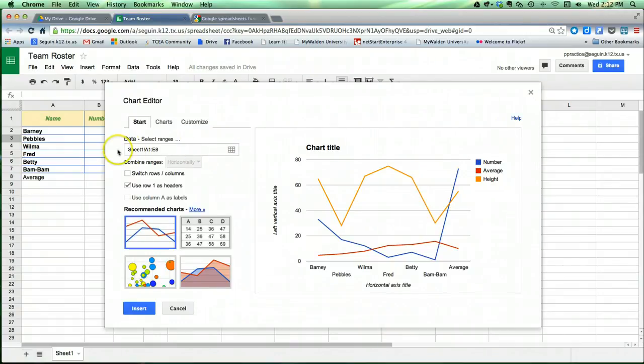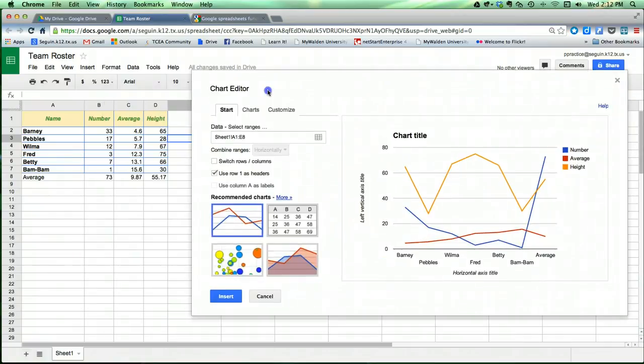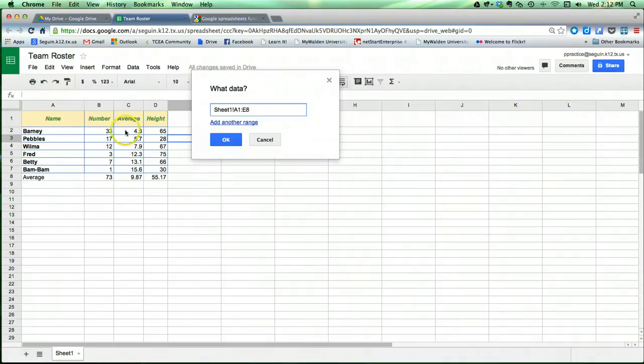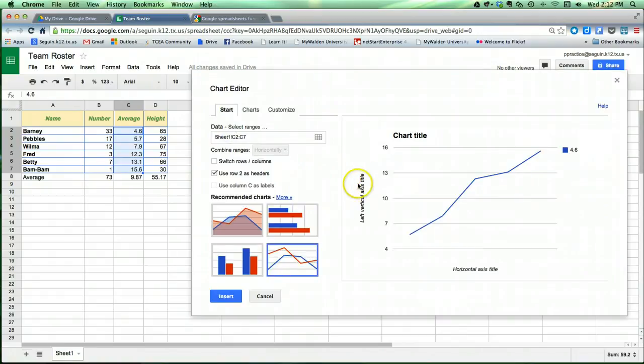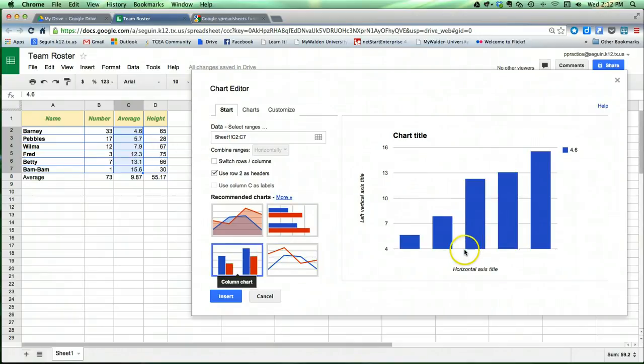I can manually type it in if I'd like by simply entering the cells that are included. For example, I could go from C2 to C7, or if I click here, it'll allow me to click and drag and highlight those cells. Notice I still get the same data, and I click OK. The next thing I need to do is pick which type of chart I want. I'm going to pick this bar chart because that looks good with this particular type of data. And then I simply click Insert.